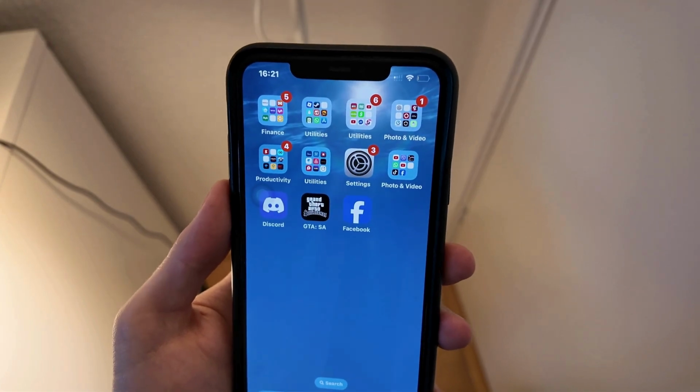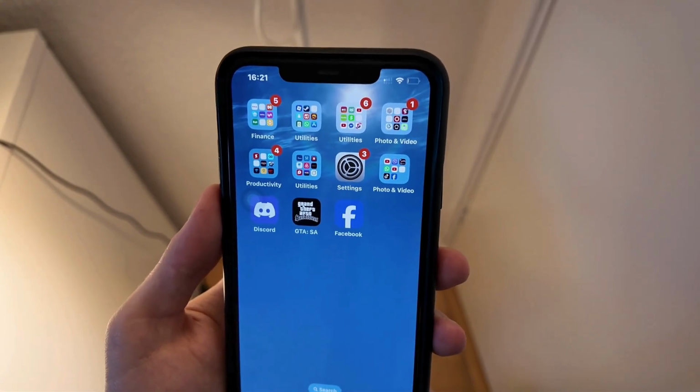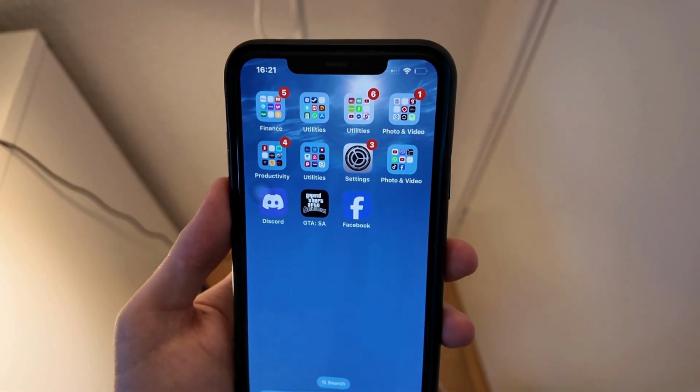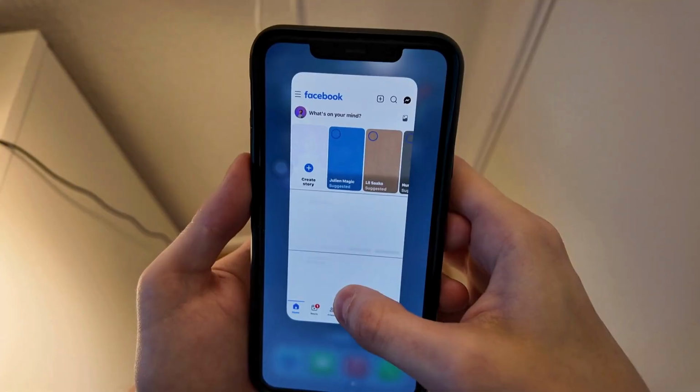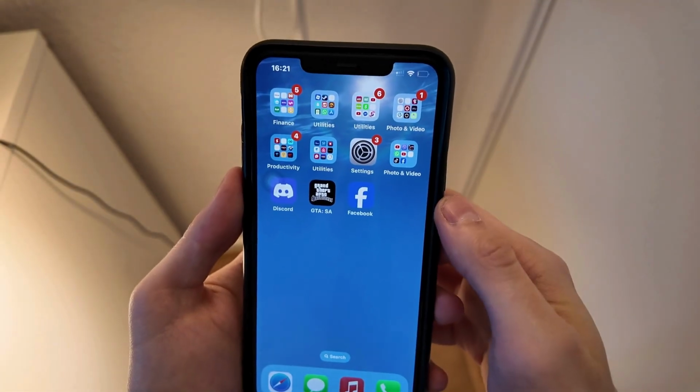This is exactly how I was able to fix my Facebook app that I wasn't able to see the shared post. So first thing we need to do is to swipe up like this on our phone, and then you have to actually just remove your Facebook app or just close it for now.